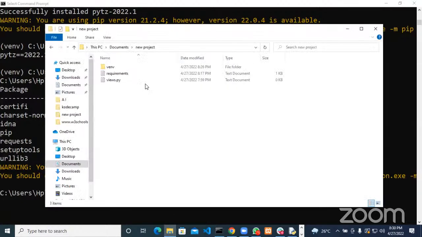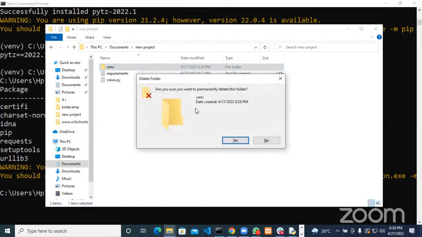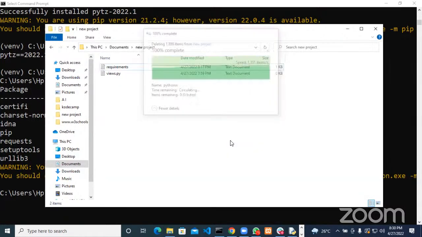I'll delete this environment. This time around, I'll delete directly from here. I'll just do shift delete, and delete that folder permanently. That folder is gone.